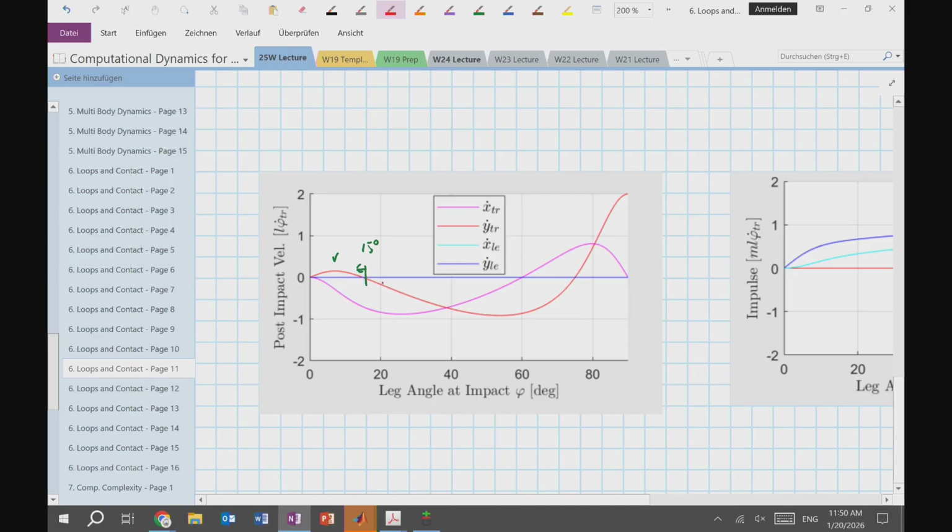In this range, the solution is invalid. Yeah, it makes sense. The assumption is the leg leaves the ground. We do the computation. The result is the foot point moves downwards. That cannot be true with a unilateral contact.